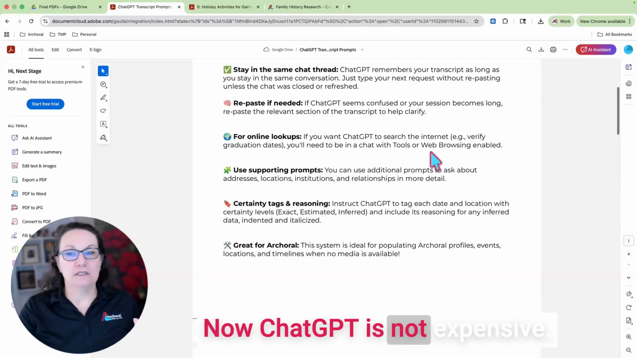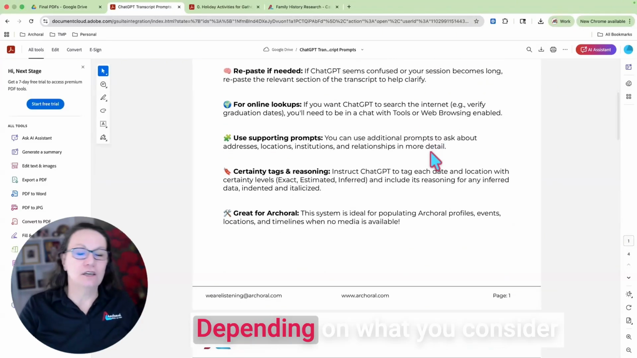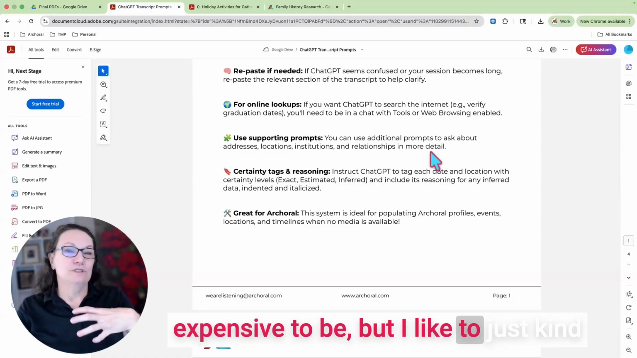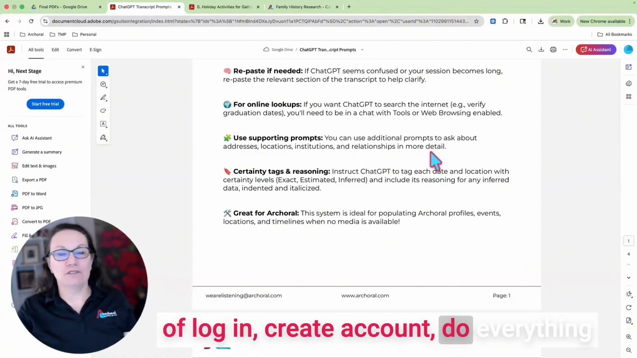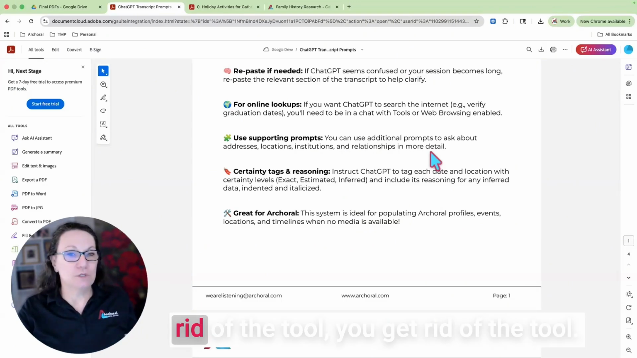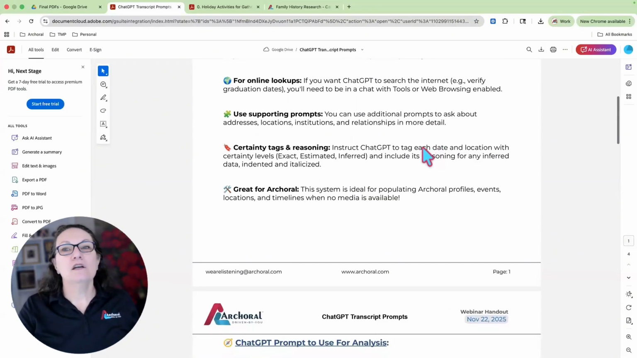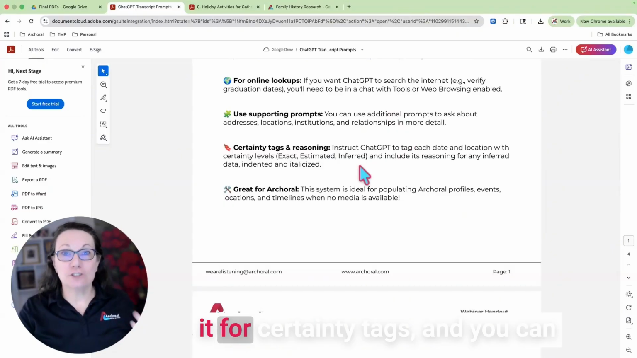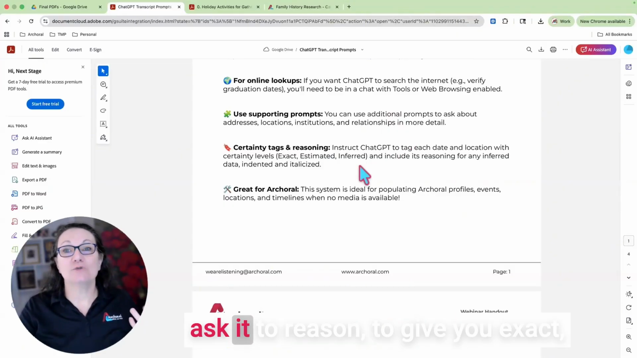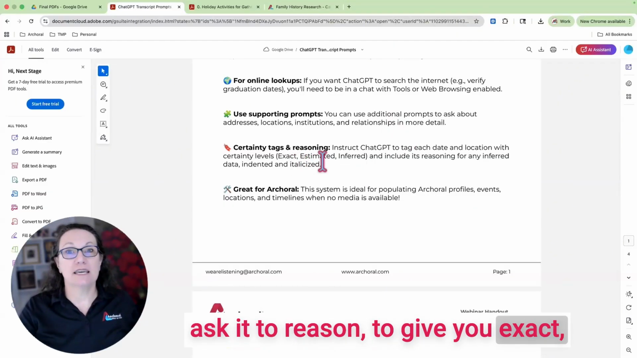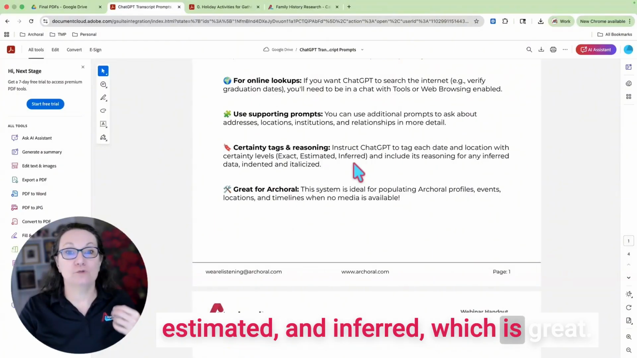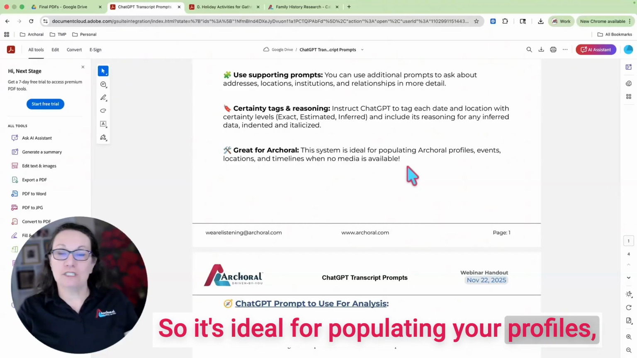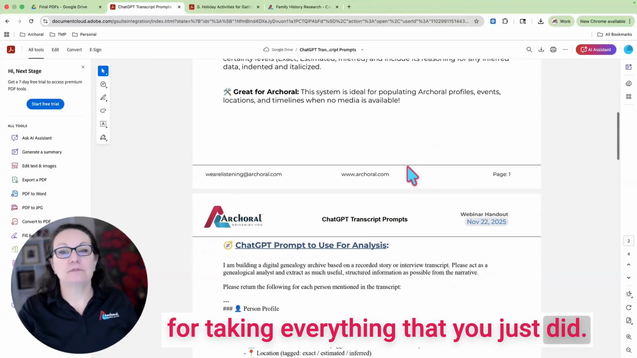Now, ChatGPT is not expensive, depending on what you consider expensive to be. But I like to just kind of log in, create an account, do everything I want to do. And then if I need to get rid of the tool, you get rid of the tool. So you can use additional prompts to ask about more, and you can ask it for certainty tags, and you can ask it to reason to give you exact, estimated, and inferred, which is great. So it's ideal for populating your profiles, for taking everything that you just did.